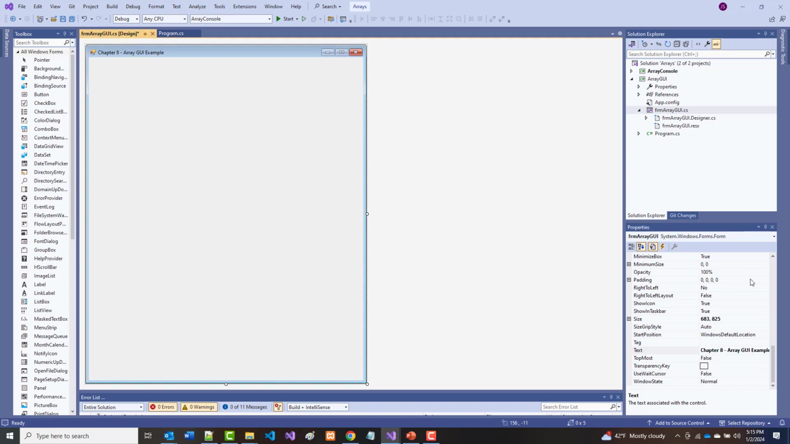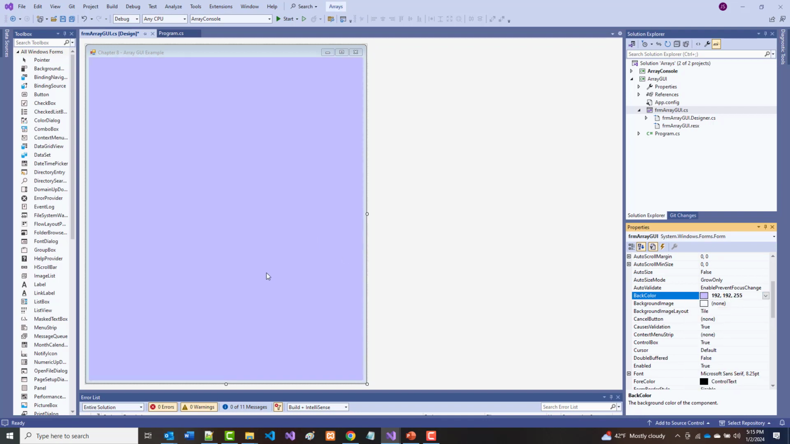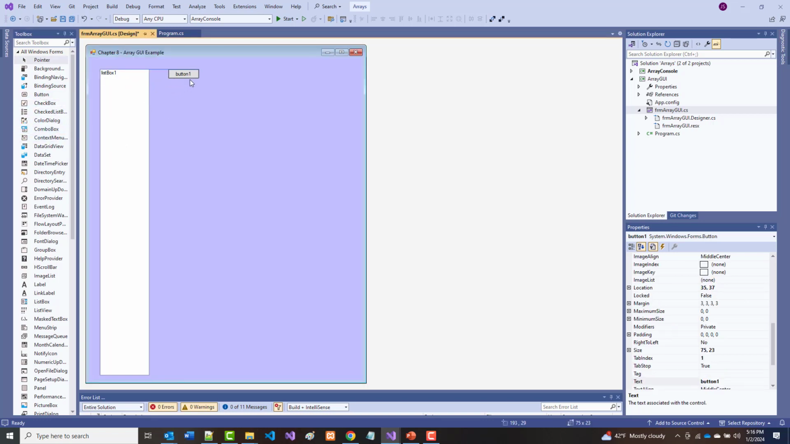Okay, so we've got that done. Let's change the background color of this. I feel like purple. There we go. I'm going to make a new control here, and it's going to be a list box control. And it's going to hold all 25 of my numbers. Right there. And then next to it, I'm going to have buttons. All right, so let me just bring one up, make it a little wider and a little longer. I don't know if that's enough or not, but we're going to find out momentarily.